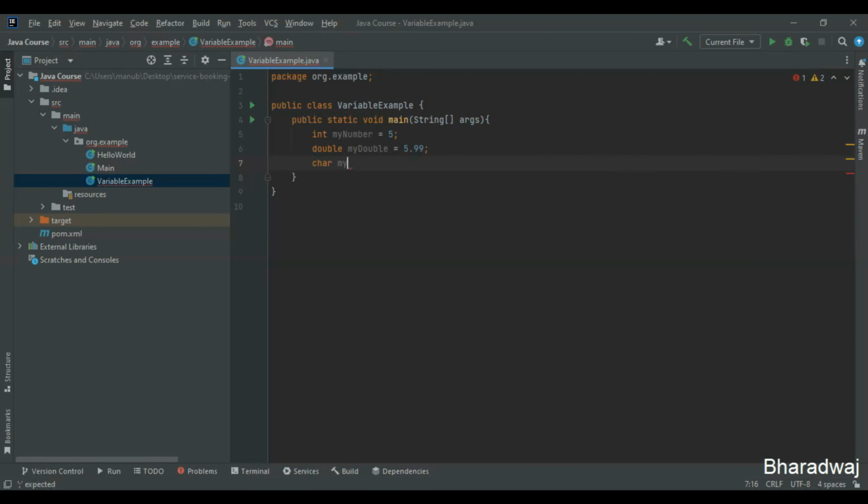So I'll just make use of the char. I'll just give the variable name my char and I'll assign the value within the string. For the string, we'll be making use of the double inverted comma or the single inverted comma. So let me make use of the single inverted comma instead. This should work as well.